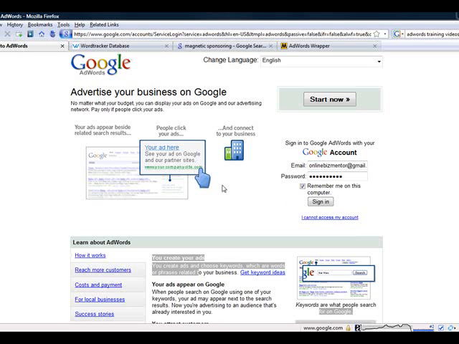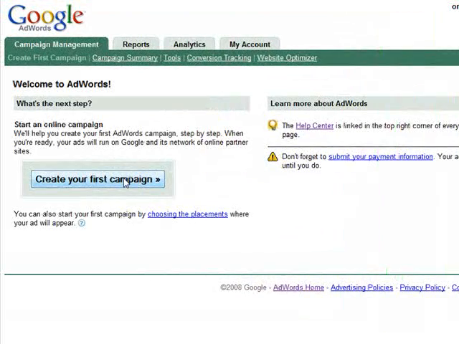All right, welcome back. Let's get started on our first campaign. So we're at the Google AdWords homepage. I'm just going to log into my Google AdWords account, and we are going to go ahead and create our first campaign.